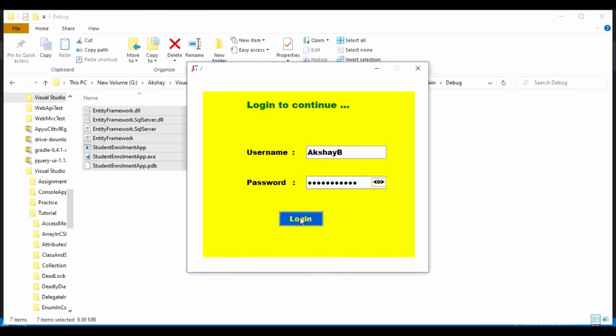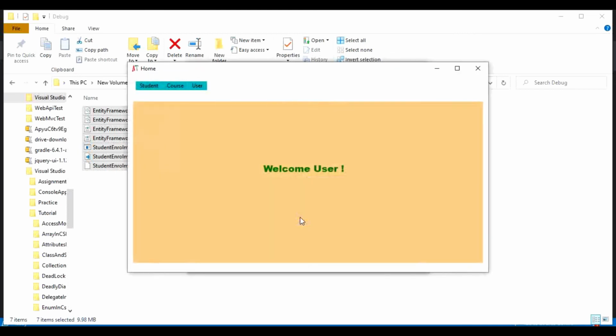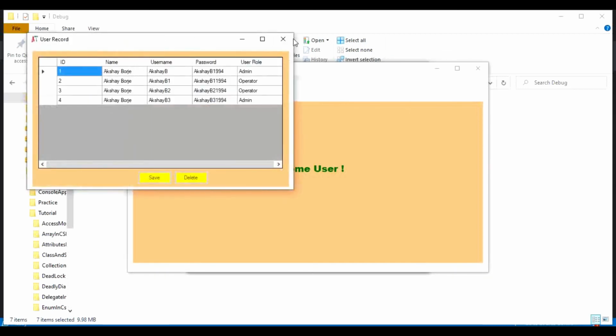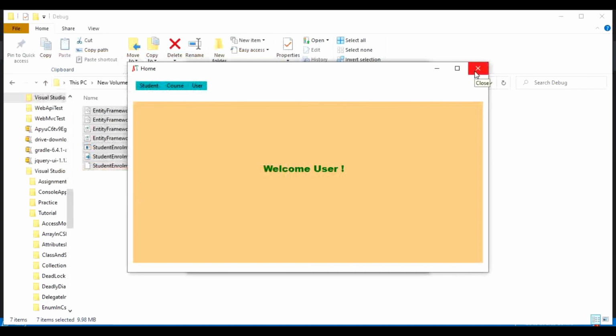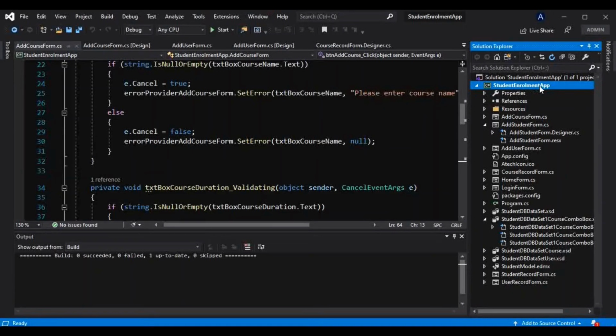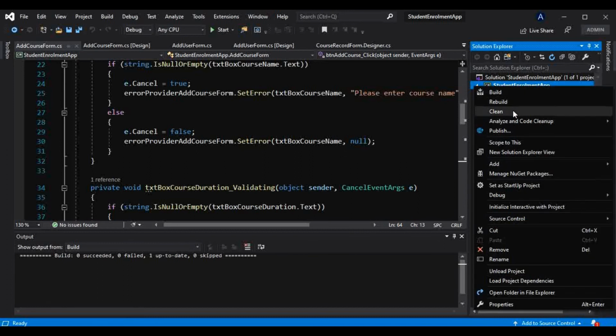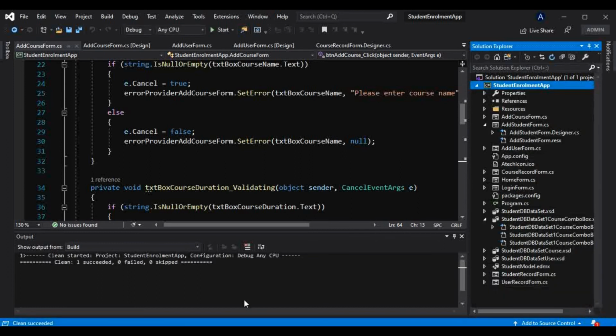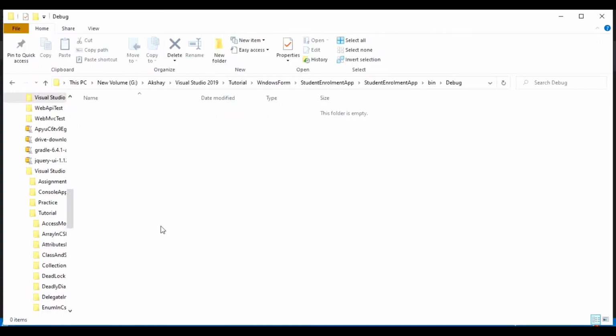Now if I log in from here as well, we are able to run this application. I can go anywhere, I can see this user. But you will notice one thing, so let me show you. If I right click and clean this solution and once again go to that debug folder, you will notice there is nothing there, because as soon as we clean this project, those assemblies get removed from that debug folder.